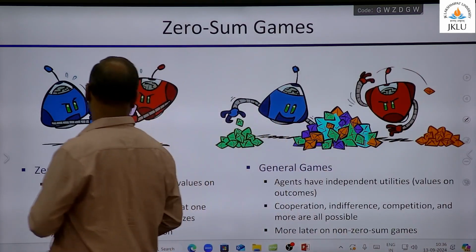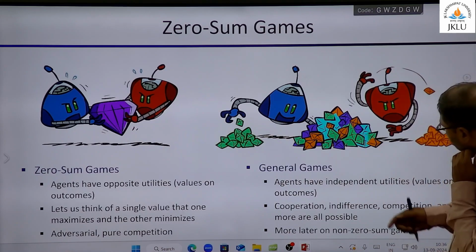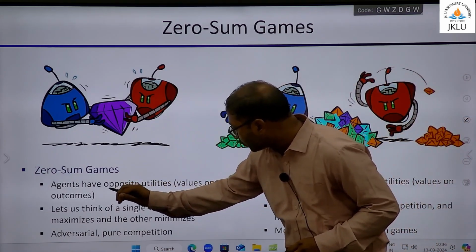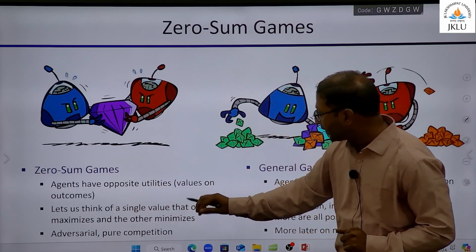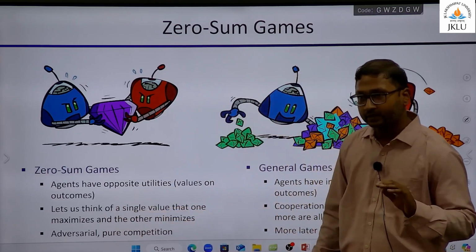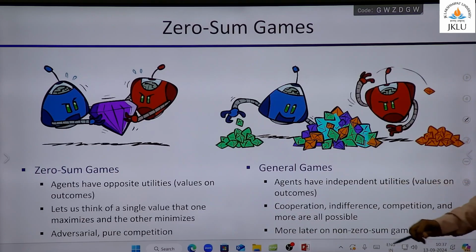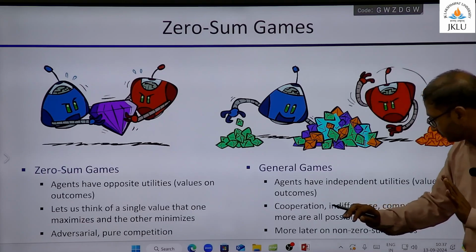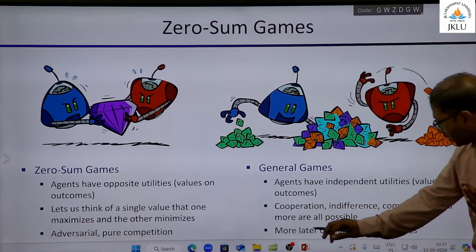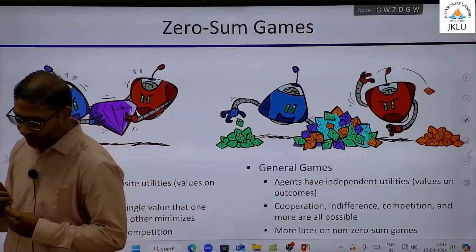Zero sum. Okay. Right. Zero sum is agents have opposite utilities, values on outcomes. Let us think of a single value that one maximizes and the other minimizes. Adversarial and pure competition. In this, agents have independent utilities. Cooperation, indifference, competition, more, all are possible. More later on non-zero sum game. So, what is a zero sum game and what is the other kind of games?